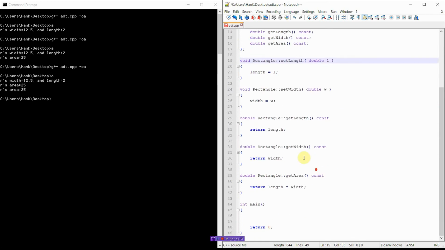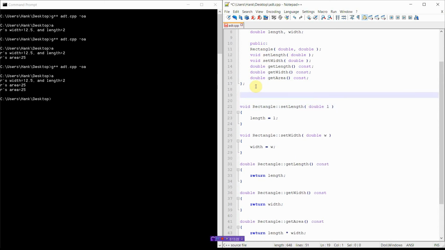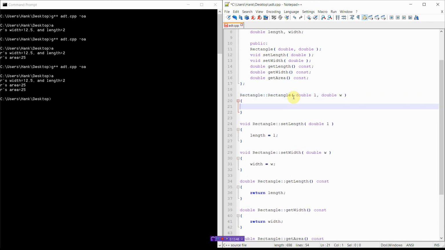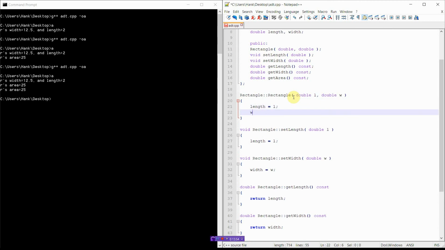Okay. So now let's add a definition for the constructor. No return type again. We're specifying this first Rectangle here, which specifies that this method belongs to class Rectangle, and then the second Rectangle is the name of the constructor. So let's have two parameters. We'll name one L for length, and one W for width. Inside of our constructor, we'll have a couple of statements: length set to L, width set to W. So this constructor, when it's invoked, is going to initialize the private attributes length and width.